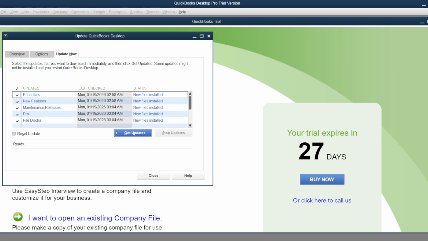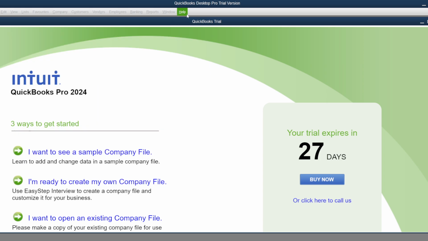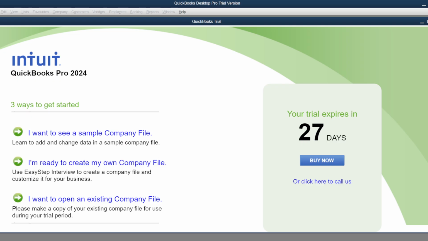Also, keeping your Windows updates current can help QuickBooks run smoothly. Your missing component issue should now be fixed. Keeping QuickBooks updated helps prevent this error.